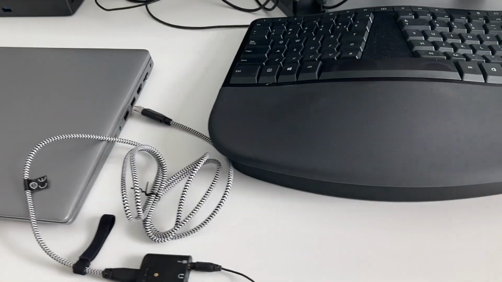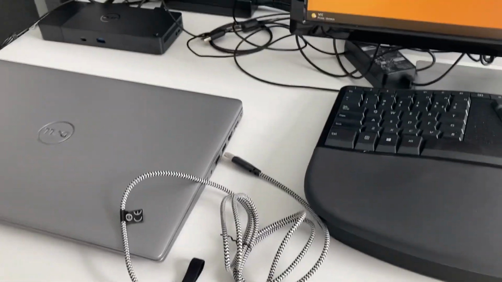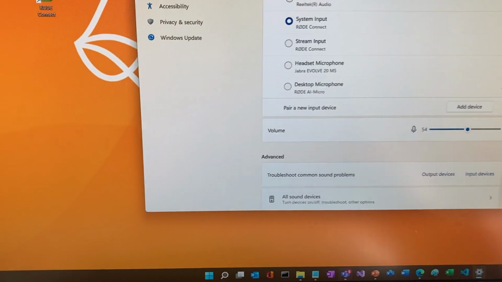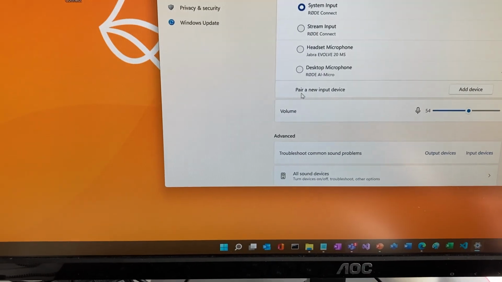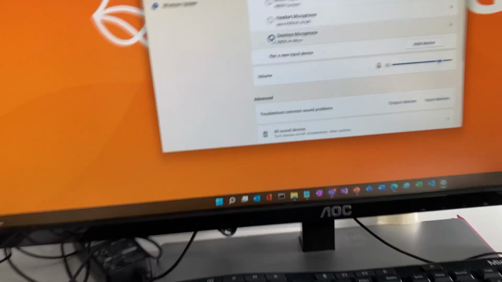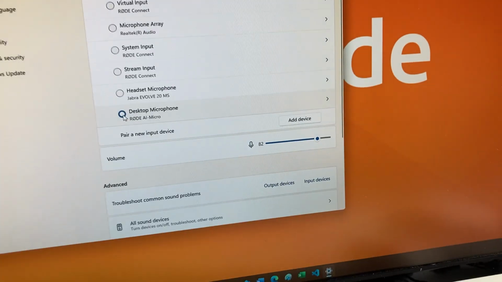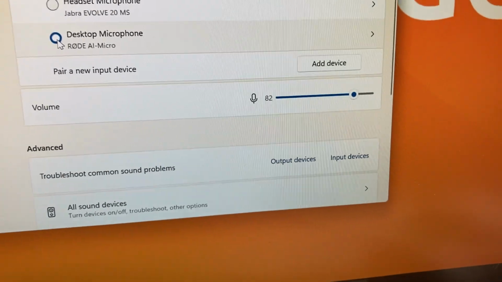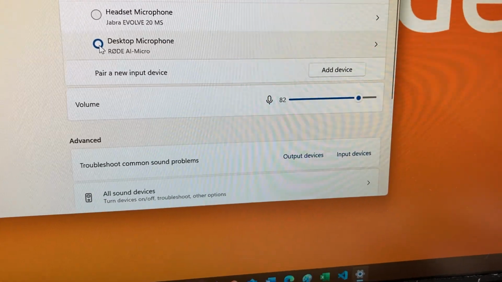I have my RØDE AI-Micro connected with RØDE lavalier microphone. So now I'm gonna plug it into my laptop. Okay, there are no other devices. As you can see, the system correctly recognizes this desktop microphone. So let's see if any sound is coming. There is something, but really not much. The level indicator should go, you know, 100% max.